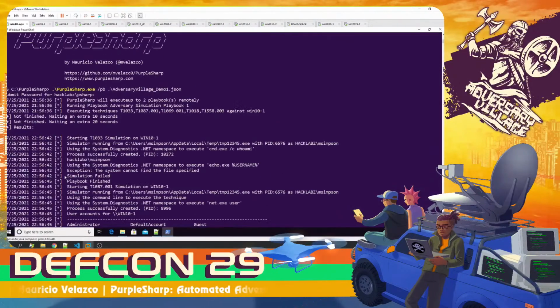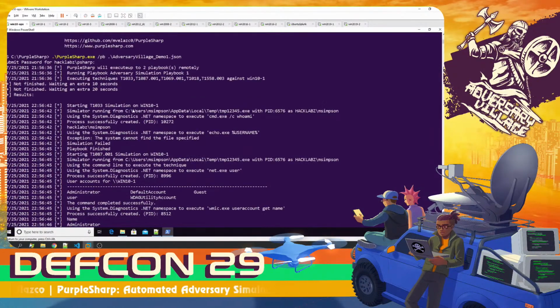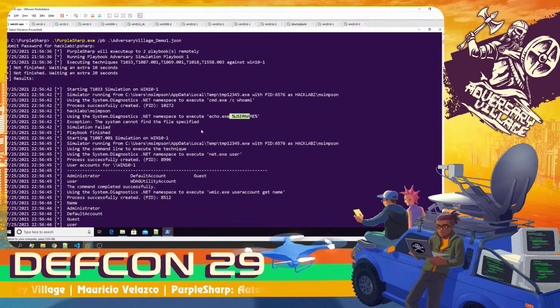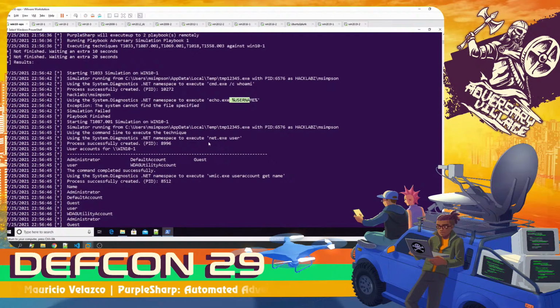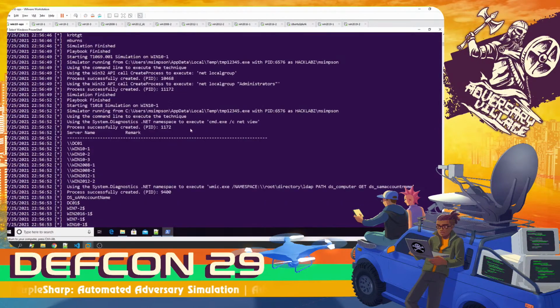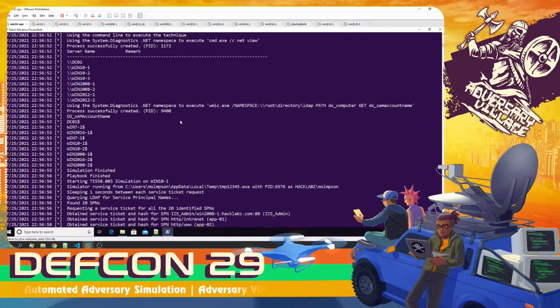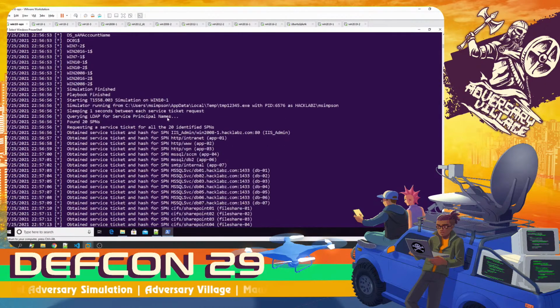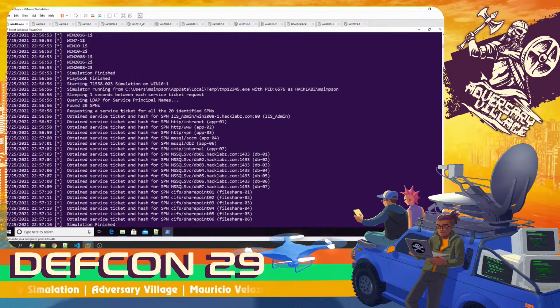On the first one, we see that PurpleSharp authenticated to Windows 10-1 and started executing commands under this simulator, of course, under the context of a real user with this PID, and starts executing some enumeration commands using the command line. Nothing fancy here. Get some results back, right? We're going to see that on Splunk in a minute. And then after that, it starts the Kerberoasting technique.